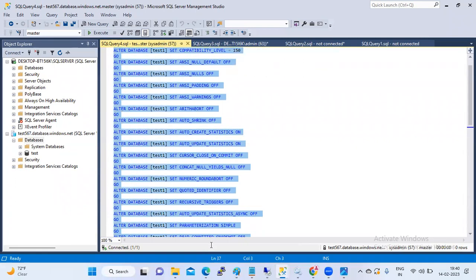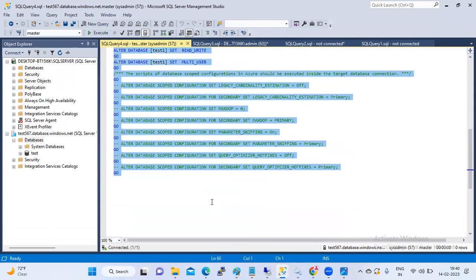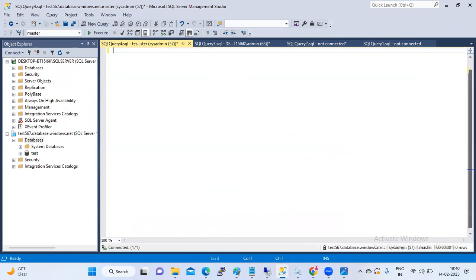All these are not required. I'm just deleting this. These are default options, you don't need to do anything. Okay. So create database name, edition. For practice purposes, what edition is required? Basic is fine, right? I'm just going with basic. Basic and S1 is fine for me. Maximum data size, I want 2 GB. That is more than enough.